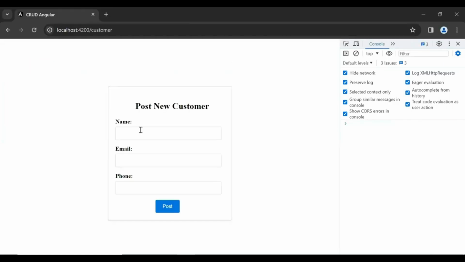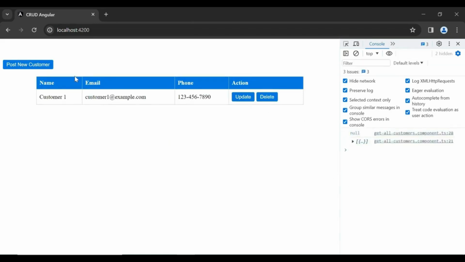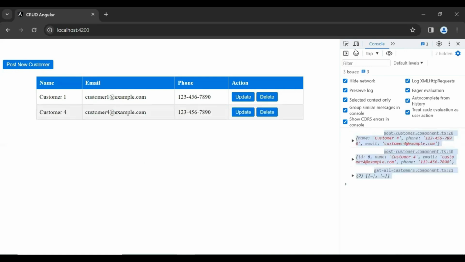So let me post a new user. Let's delete this customer4, and you can see we got a response, and we are also getting an updated record from our backend. So that's all for now from my side.